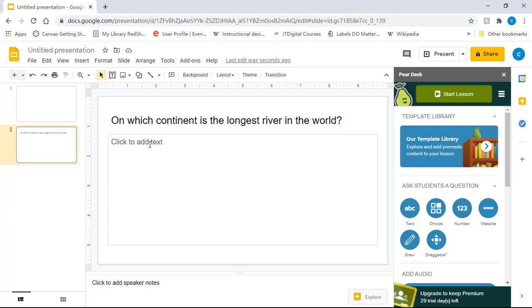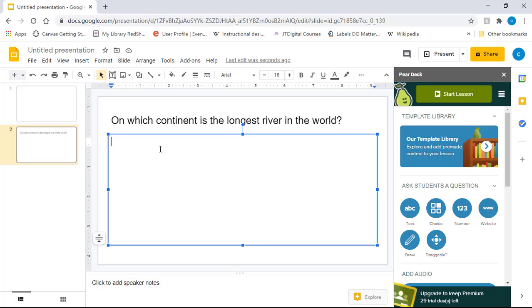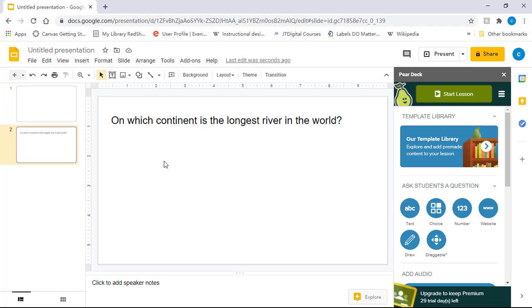Now, instead of typing text here, I will get rid of this text frame. You can press the Delete button on your keyboard and add a world map here so the students can drag and drop an icon to show the continent that has the longest river in the world. Now click the Insert button on the Function tab.